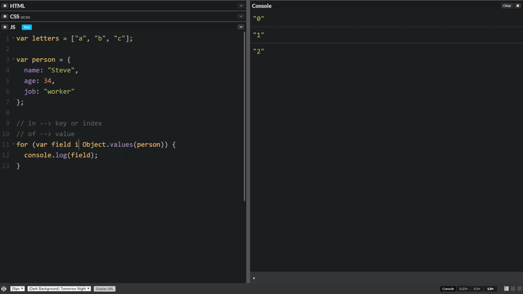Oops, we forgot to do of. So of is when we get the values. And that's why we have that there as a nice little reminder. So now we get Steve, 34, and worker. So little review. In gets you the key or the index. Of gets you the value. And then if we're dealing with an object, and we know this is an object because we have these curly braces, we need to use Object.values.